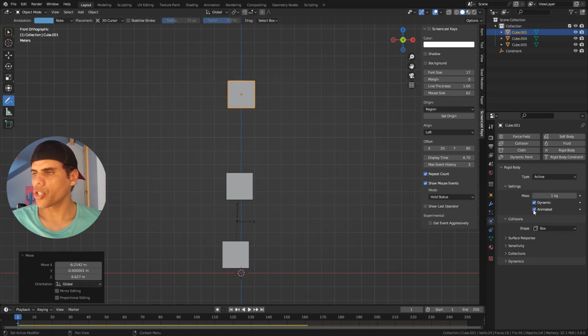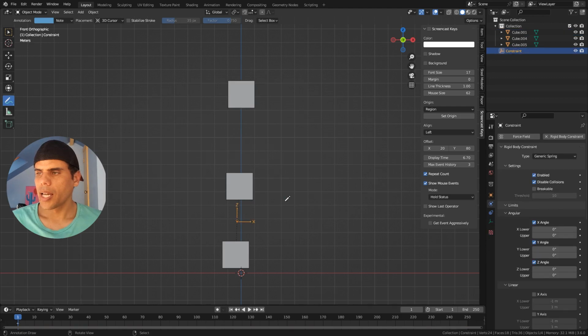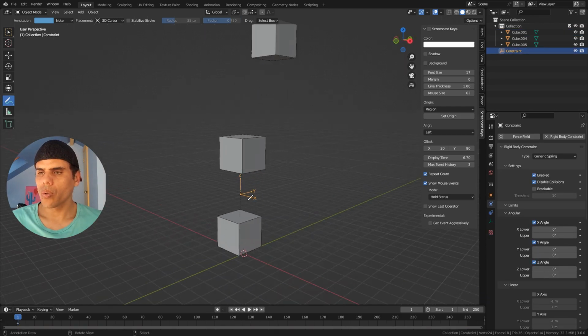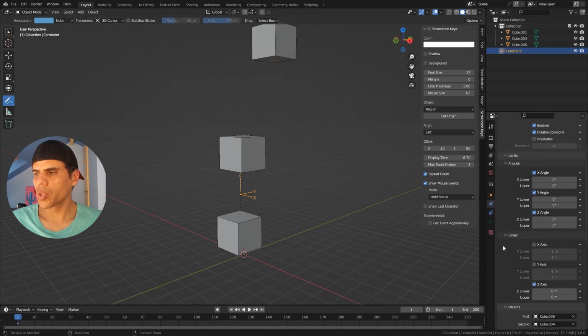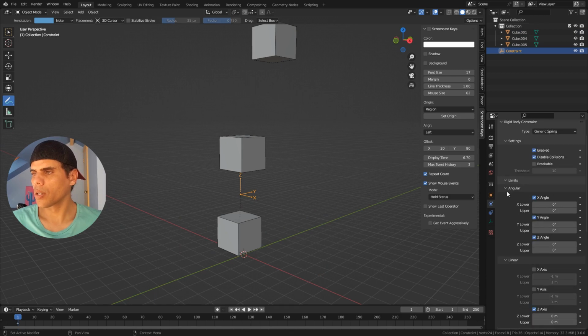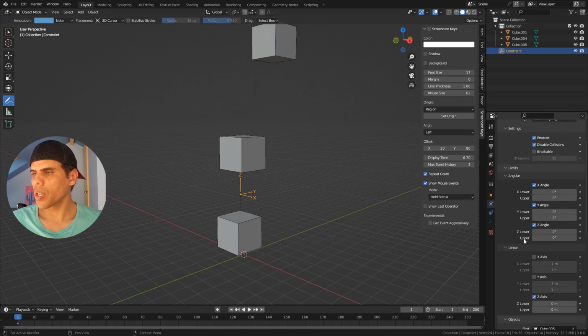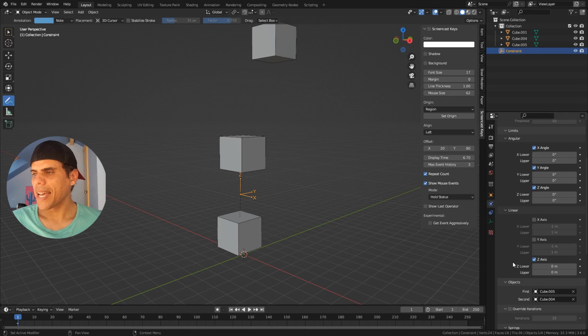So uncheck animated, and we want to lock all the rotations. So limit all the rotation to 0, that's fine. And then we actually want to move in Z.